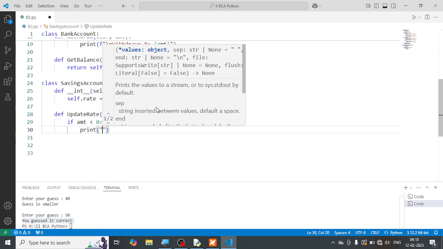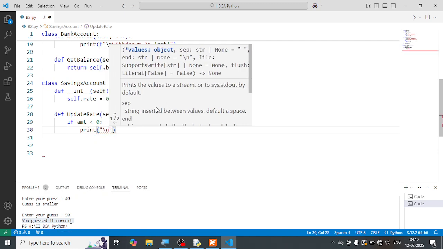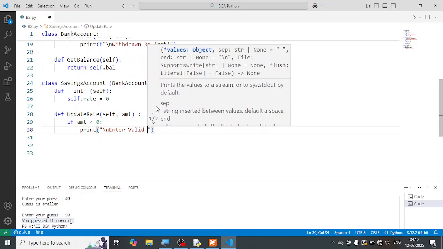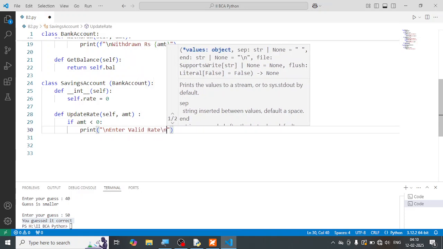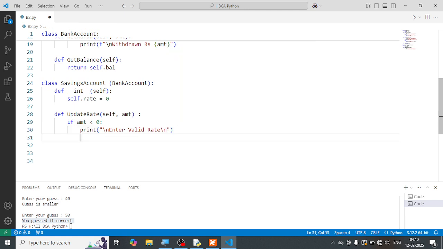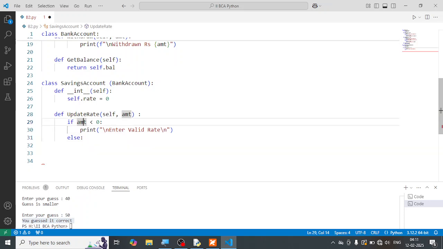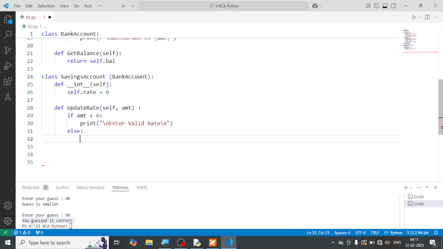I have done the same thing with withdraw and deposit, wherein I told them that if the amount that you're typing is negative, I'm going to say that enter a valid rate. So this is the thing. If the bank says we are going to provide minus 10% interest, who will deposit the money? Minus 10% means you have to give the money to the bank. So if the amount that they are supplying is negative, then we say that no, it is not possible. You give us the proper amount.